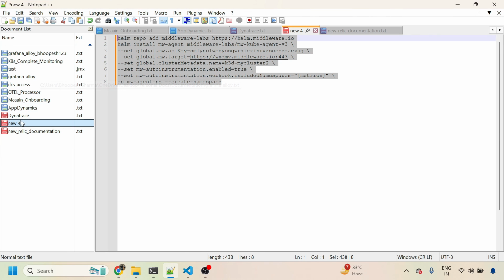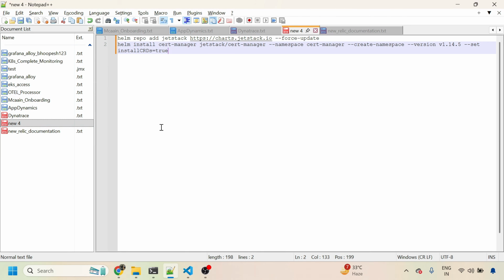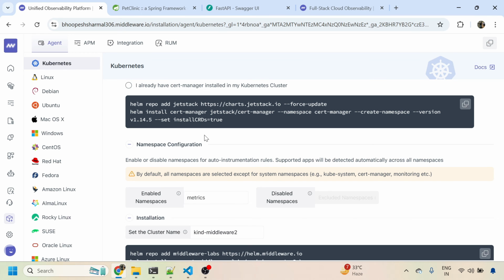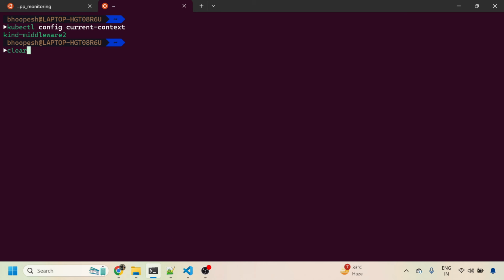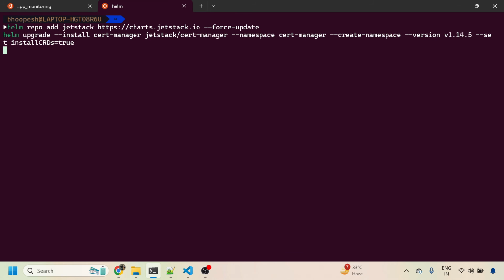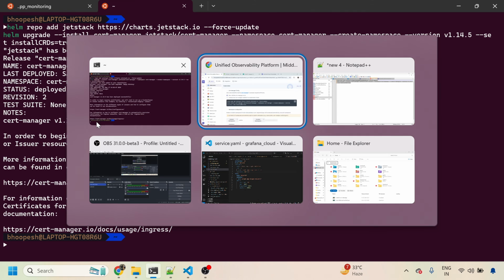I'll take a fresh notepad so that there's no confusion. I'll do a helm install, and I'll do upgrade also if that Helm chart is already there on my machine. So it will simply upgrade this cert manager, right? This is the first step that I need to do. I'll come to my cluster, clear, and I'll run the cert manager command. I'm installing the cert manager or upgrading if it is already there on my machine. So that is the first and foremost step.